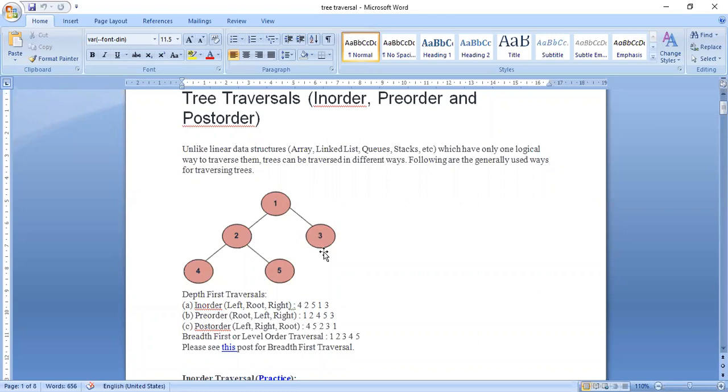Post order means the root or parent node will be printed at the last. So first is the left subtree, next is the right subtree, next is the root or parent node. So you can see the left subtree here, 4, 5, 2.